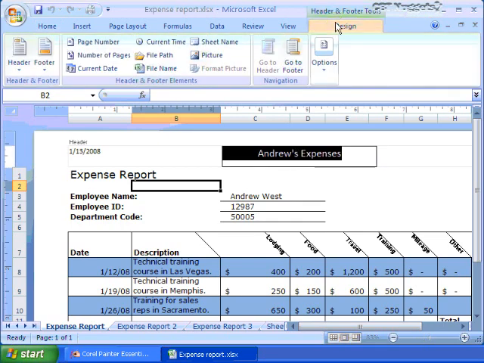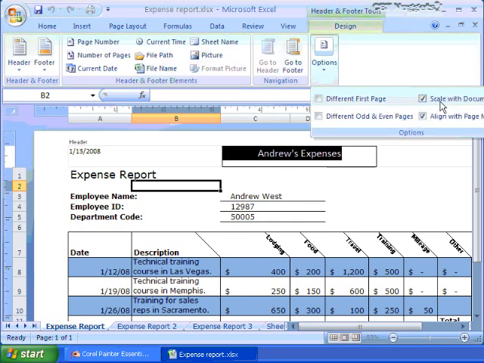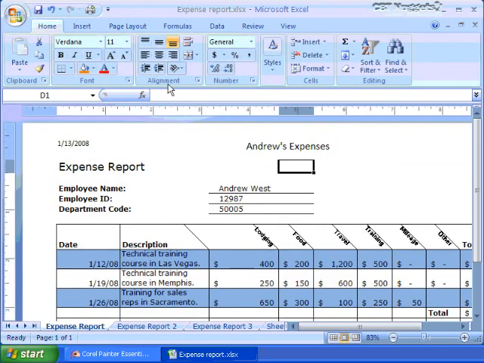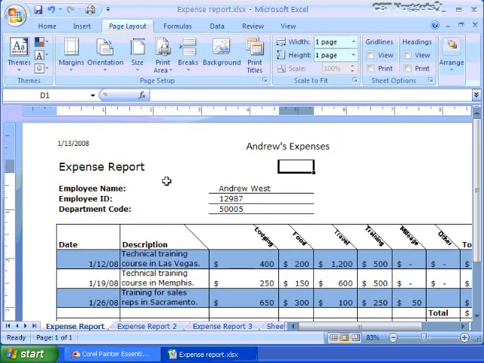Again, you click on them, you can go back in here and make some different choices. Maybe I'd like these to scale with the document or align with my page margins, different odd and even pages. Maybe on my even pages, I want it to say Andrew's expenses, and on my odd pages, I want it to say not Andrew's expenses. This is something that's more natural when you're printing a Word document, but you still have these functions when you're in Excel. Let's move on now to the Page Layout tab.